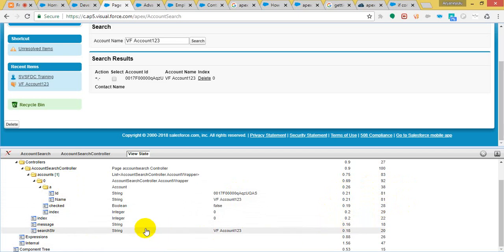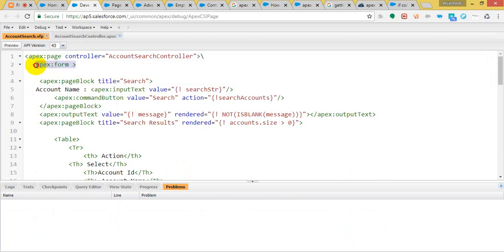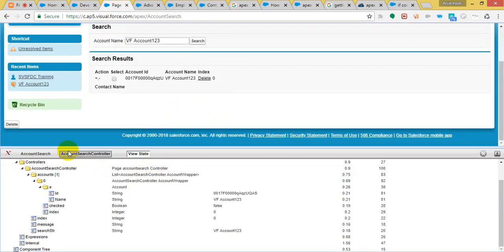Now, this should not be so large. View state just calculates the size of all components used inside the Visualforce page. View state will be displayed only when you use the form tag. If you don't use the form tag, there will be no view state, because then you cannot use the command button or command links. Inside the form only you have to use the command buttons or whatever is required. Okay, this is view state.